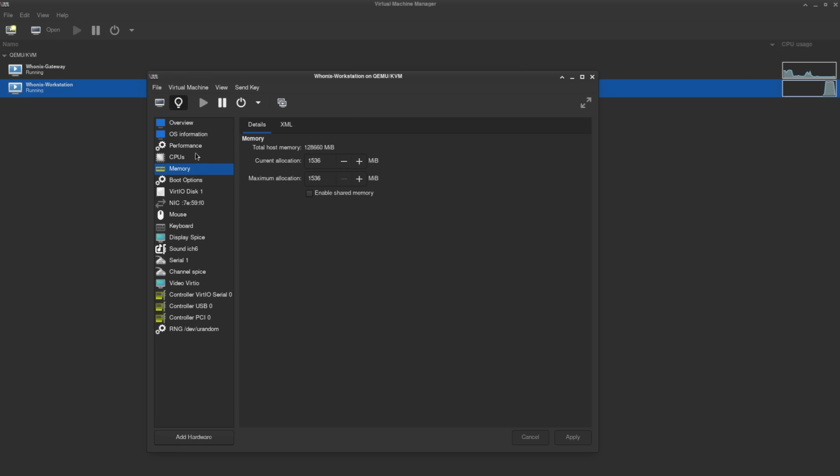I'm actually using fewer CPUs on the workstation. All right, you know what? I'm gonna give it a little bit more. Doesn't make sense to be stingy with my CPUs. So we'll do one socket, four cores, two threads. Apply, and memory. Let's give it like 16 gigs, so 16,384. Everything else we're just gonna leave. Okay, so now we'll start this.